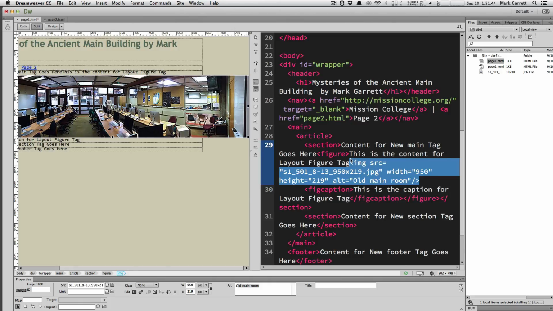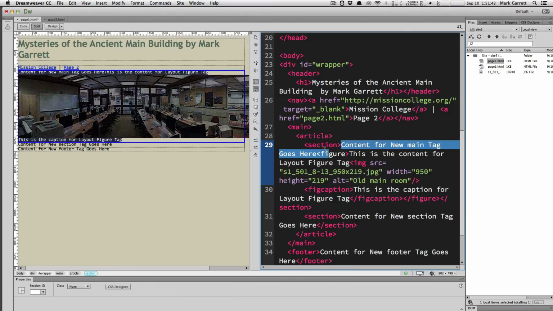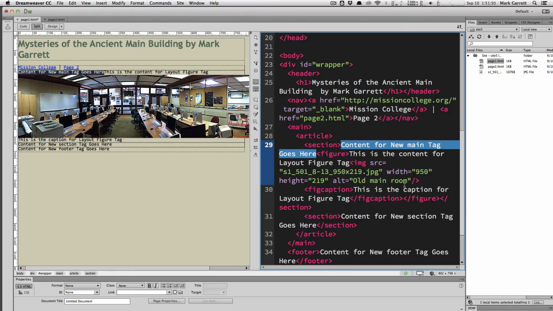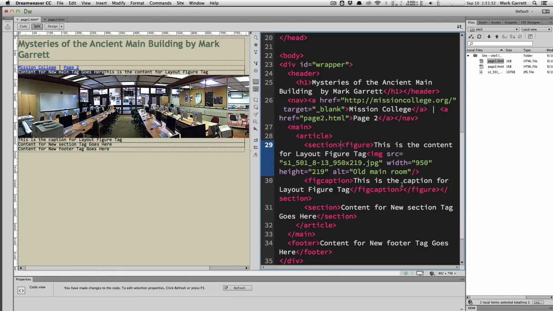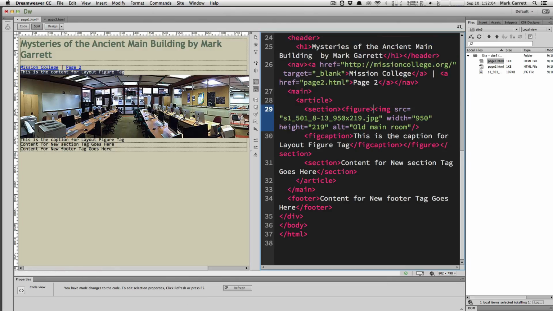I'm going to take out this first sentence here, "This is content for new main tag goes here." I'm going to delete that. I just selected it and deleted it. So now it just says this is the content for the layout figure tag. I can probably take that as well. I'll just have the image in there inside the figure tag.